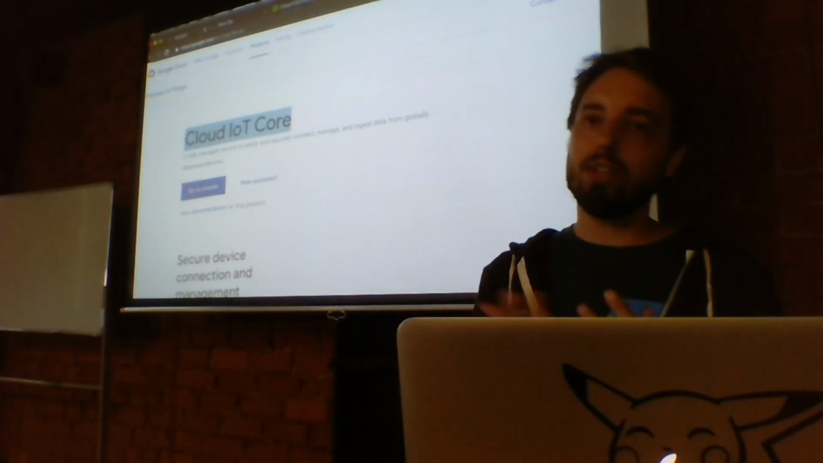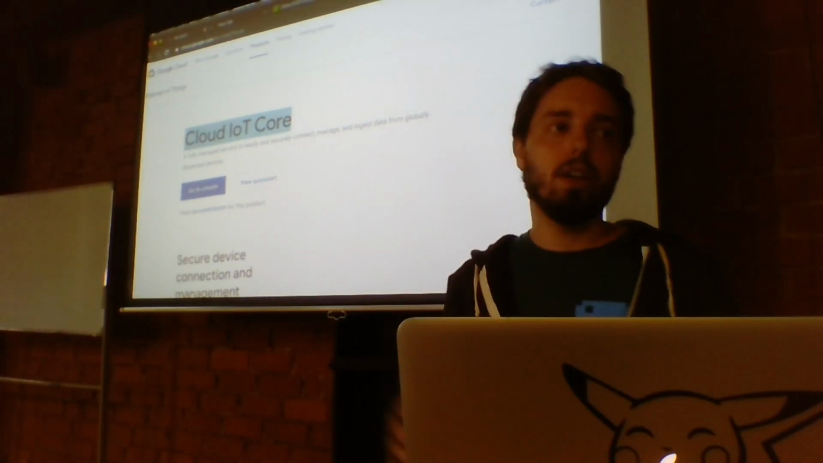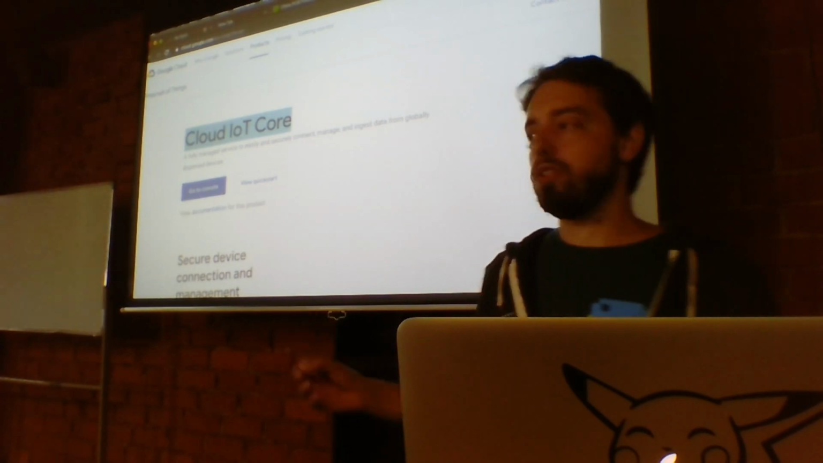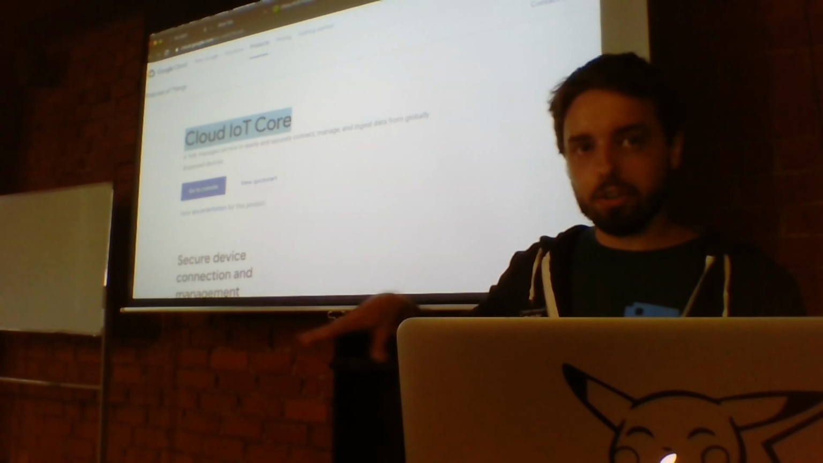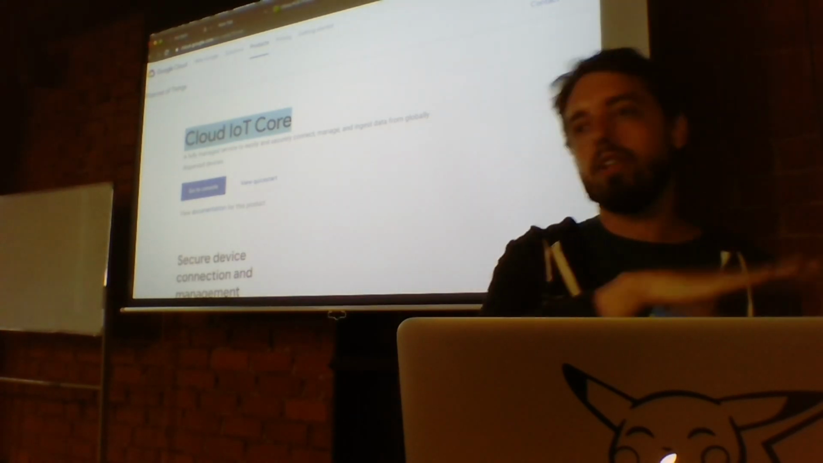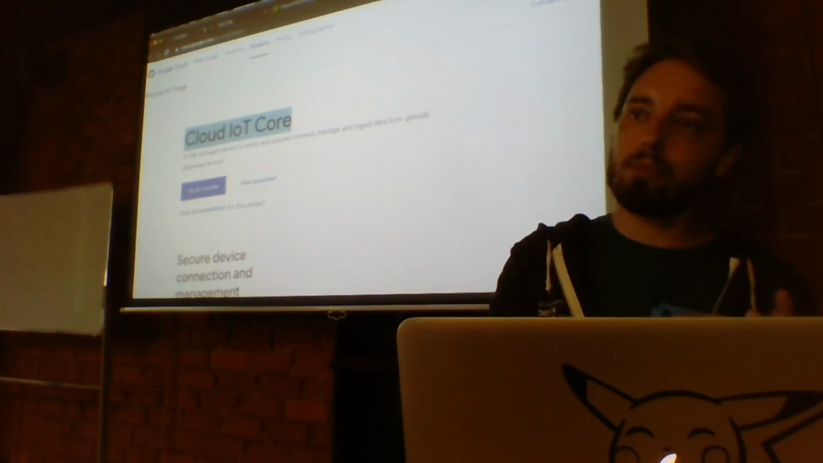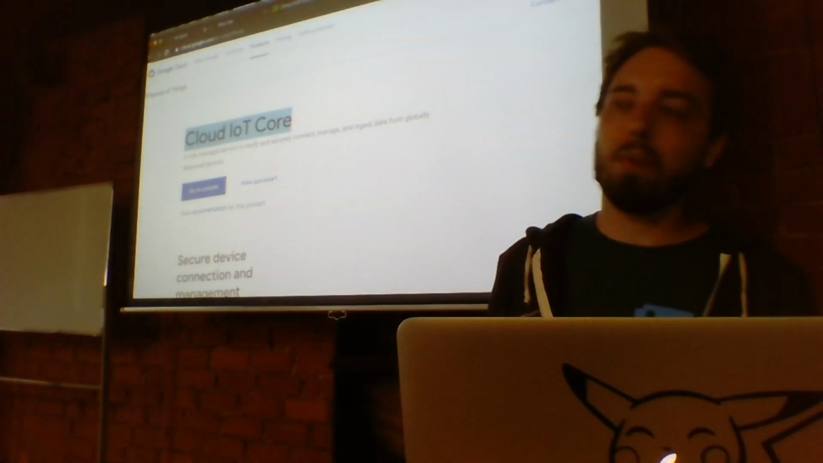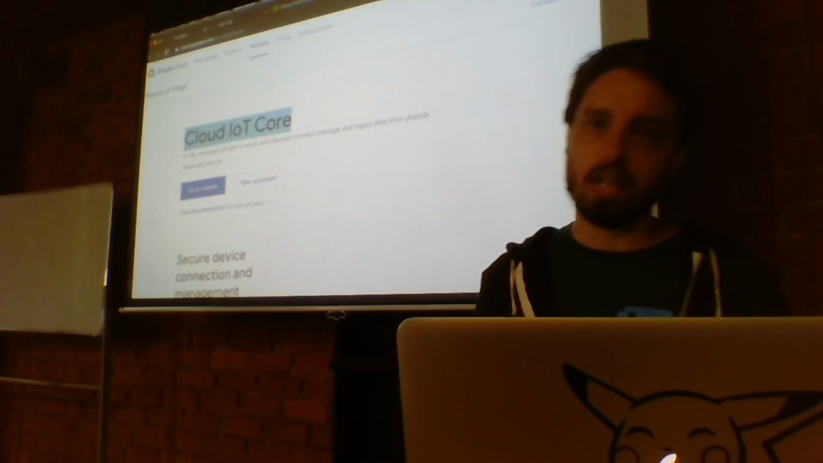Cloud IoT Core is a way to connect any kind of devices to the Google Cloud Platform. So you have various ways to connect a device to the Google Cloud Platform. For instance, you can use PubSub, so you have to use a PubSub library on a device and then use that library or a Google Cloud library to send data to the Google Cloud Platform. But it's not very standard because you have to use a specific library made by Google.